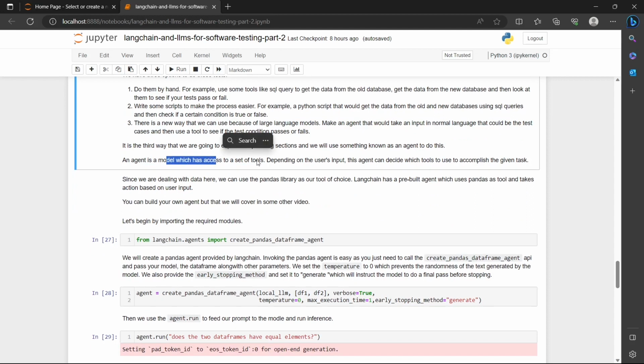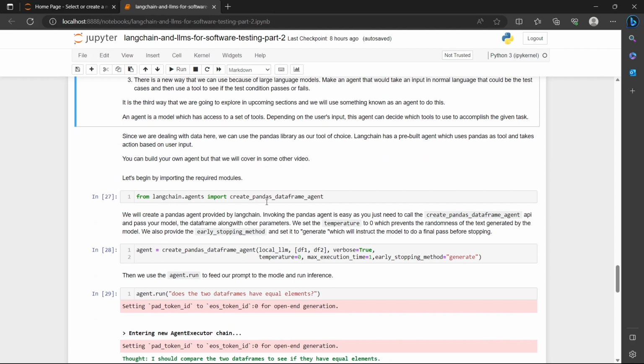So, in short, an agent is a model that has access to tools, and given a user input, it just decides how to use that tool to reach the end goal. And for our purpose, we are going to use a pandas agent, which is provided again by Langchain. Now you can build your own agent, but building an agent from scratch is not part of this tutorial. Maybe I will make another video for that.